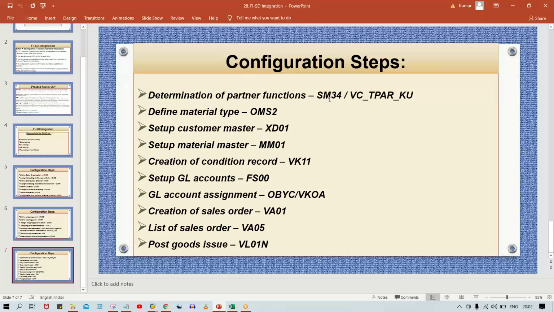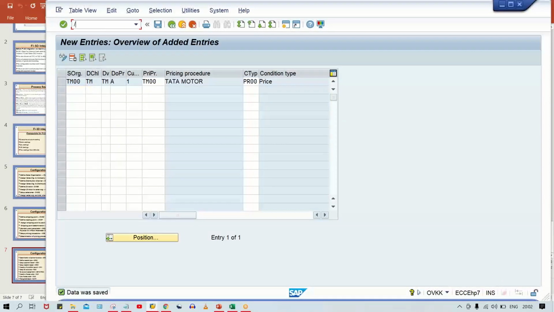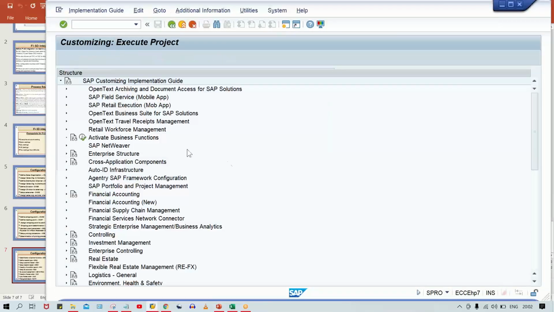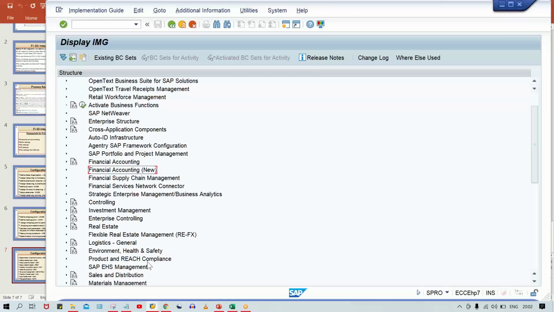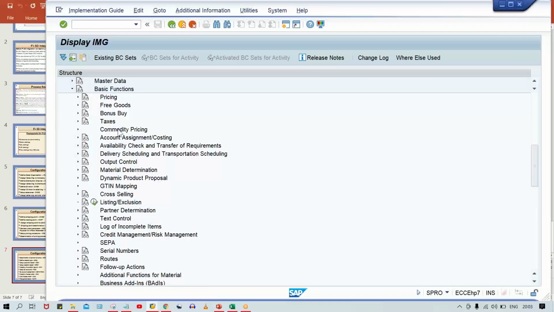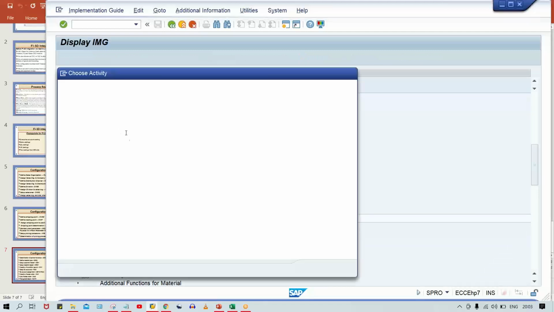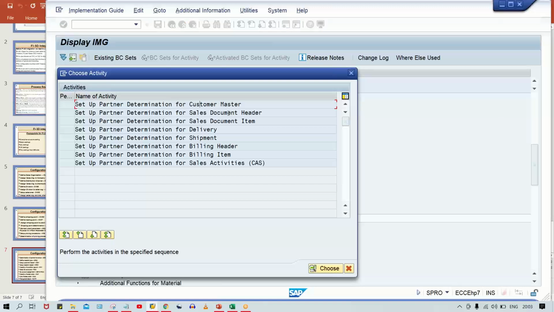Either we can use this transaction code, or else even you can use the path. See, if you are going to follow the path, guys, these all settings do not belong to FI. Here you can check it. Okay, so where is that? You just go to sales and distribution. So all the settings will be here. You just go to basic functions, then somewhere partner determination will be there. Yes, here, and set up partner determination. Double click on the first one here.